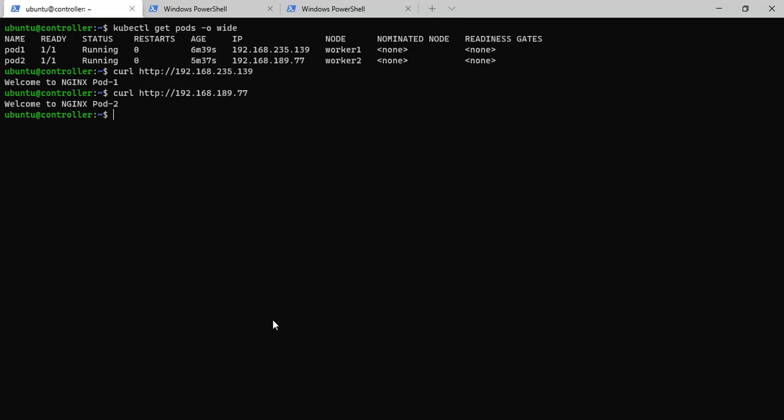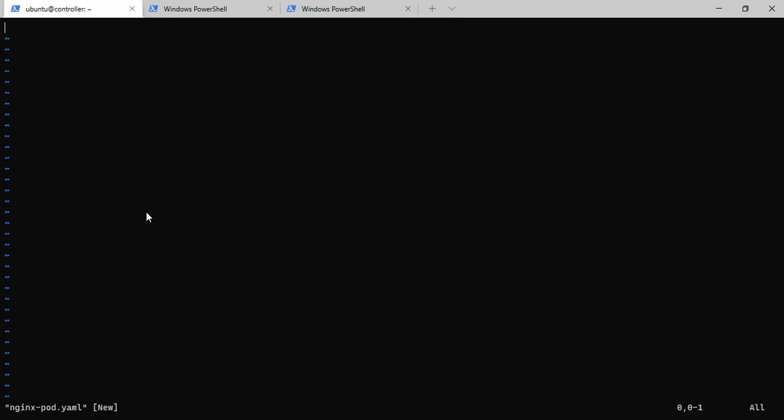Okay, let's create the YAML file. I'm creating two YAML files here. First, creating one file, nginx-pod.yaml. This one is for creating the pod. First of all I need to mention the API version. API version should be v1. Then mention the kind. The kind will be Pod, as we are creating the pod.